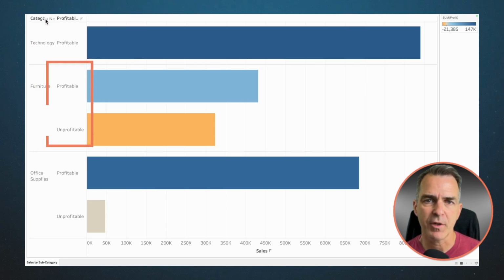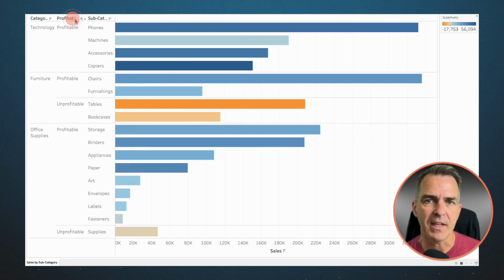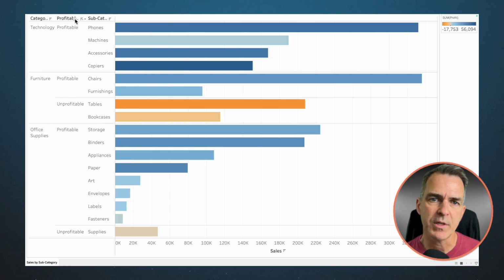So we can see in furniture, some of our sales are profitable and some of them are unprofitable. Drill down again, and now we can see which subcategories are profitable and which subcategories are unprofitable. Here's how you build it.